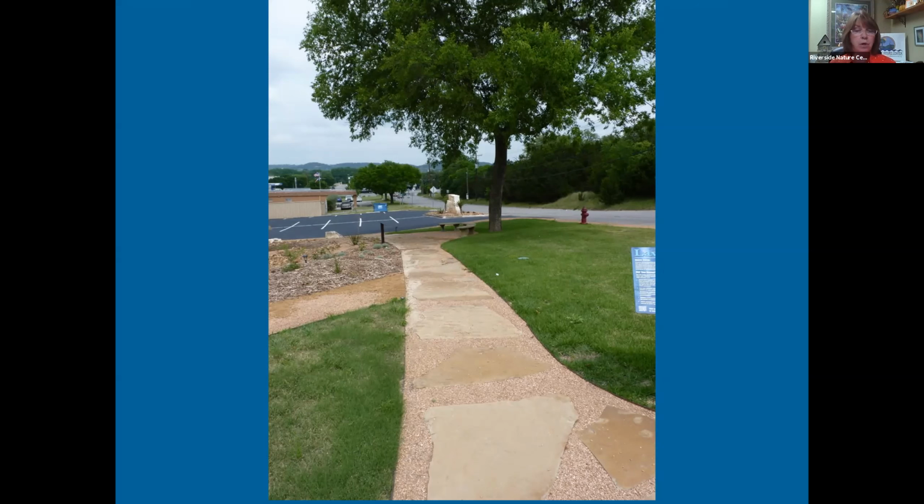But by placing the stones, that's helping with that. And it's also pleasing to the eye and kind of gives it another texture to the landscape.